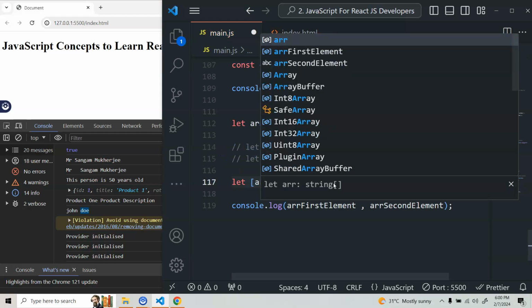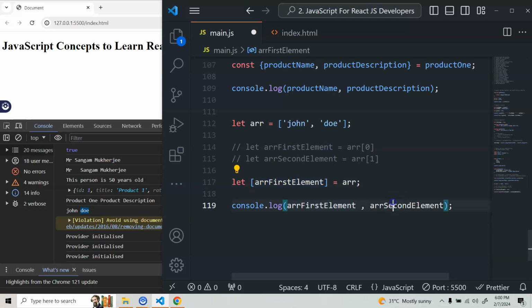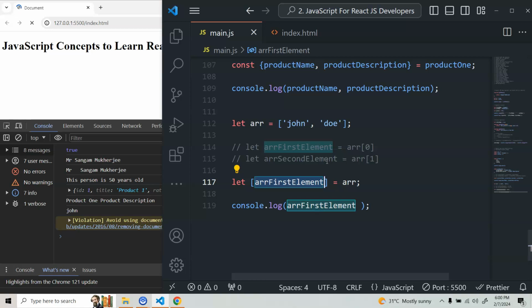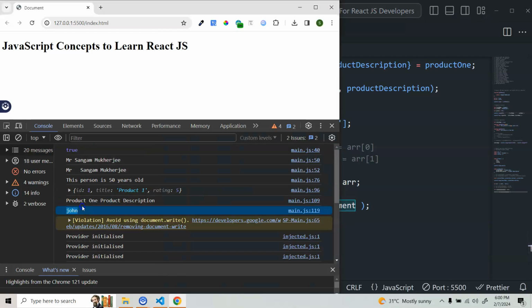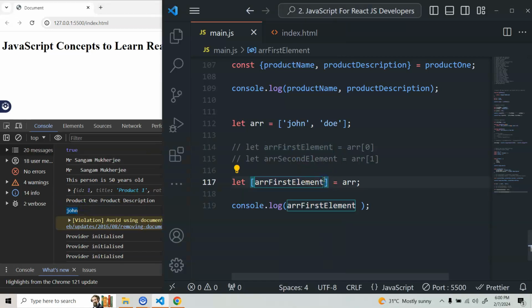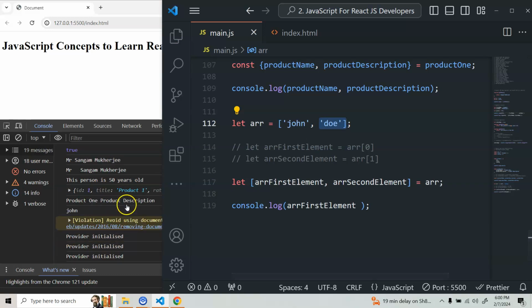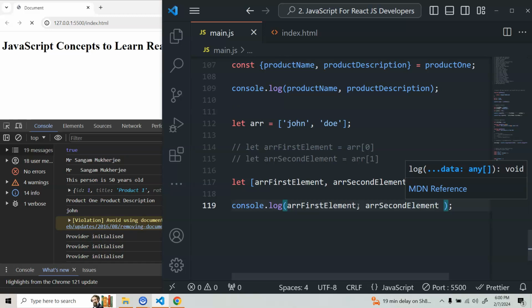And then I'll pass here array. So that means if I now log this, you can see that only the first element we are destructuring, correct? Save it, and we are getting John here. Same way you can destructure array second element. So that means you are destructuring the second element. Save it. Now you have to log it. So we'll do array second element, and you're getting John Doe.